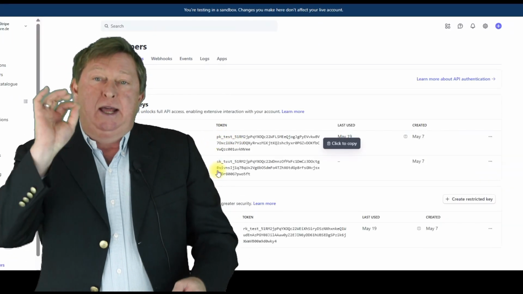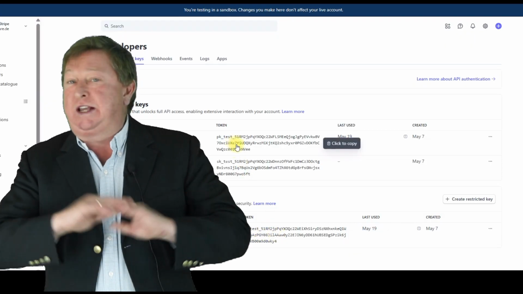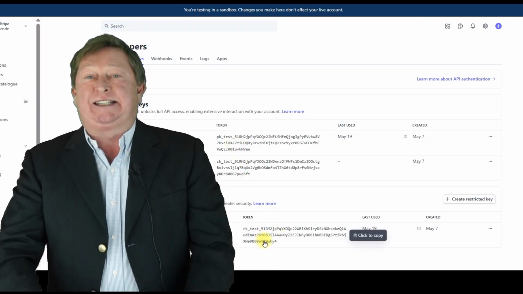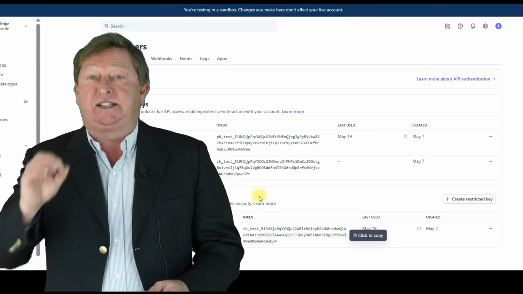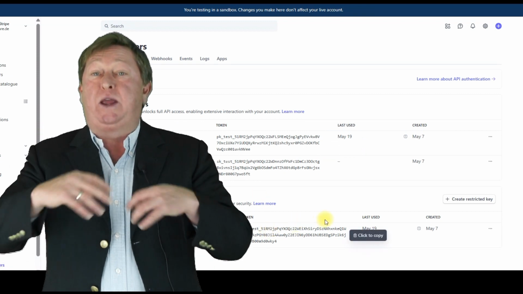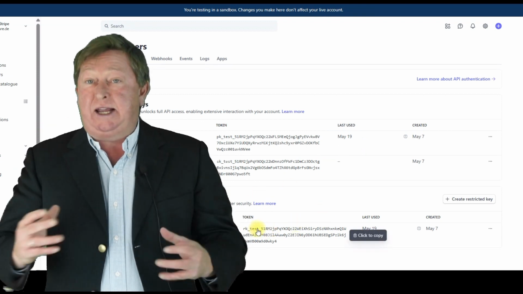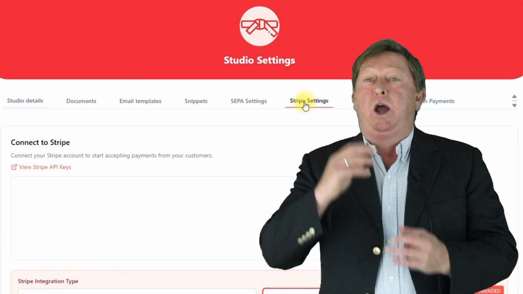Now take a look. This is really important. You're in the sandbox. So these keys are test mode. So it doesn't matter what you do right now. You're just testing to make sure it works properly. So make sure your keys say test on them. We'll go live later. But once you've seen that, okay, this works properly, then we just take the test API keys and we put them into Dojo Software.